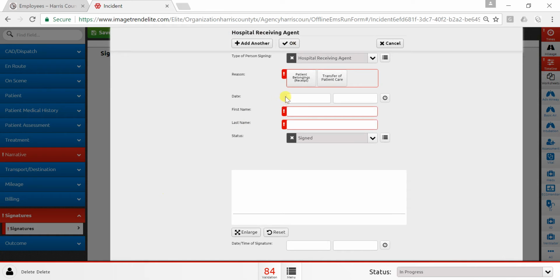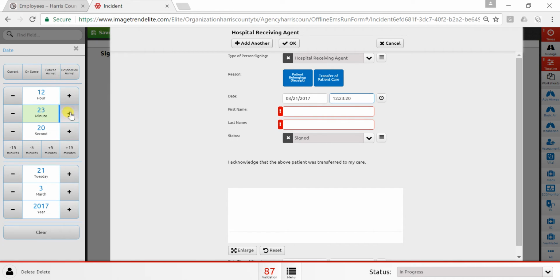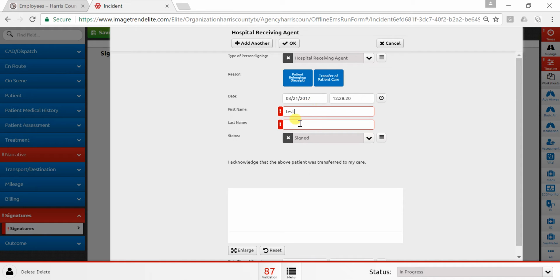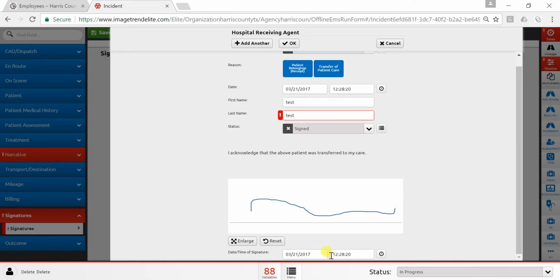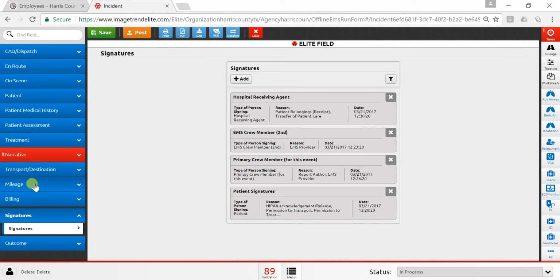Your hospital receiving agents. So if there were belongings, they'd be signing for this and transfer of care. Again, your time is when you are actually able to walk out of the hospital room after a report's been given. You're going to type in the nurse's name or physician's name, whoever received the patient. They sign. They hit this, and it dates and times the exact time that they sign it. You're done with signatures.